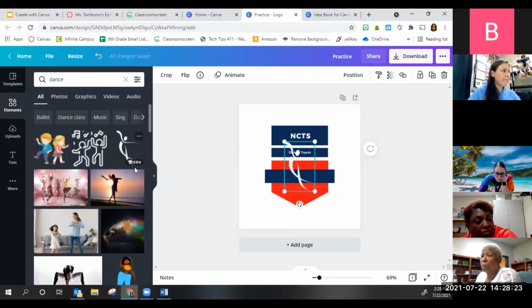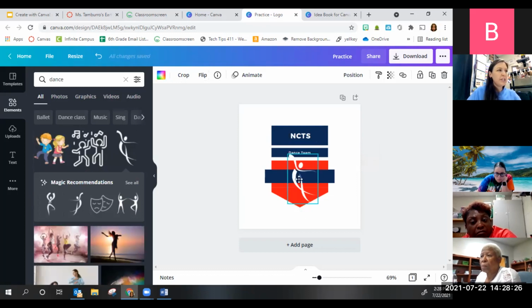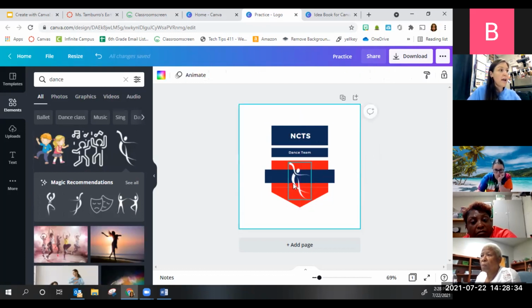I like that. Okay. It's very generic. It's not girly, because I have had boys on my dance team before. So there I have created a logo for the NCTS dance team without having to really create it. It was already created. I just had to change a few things, right?